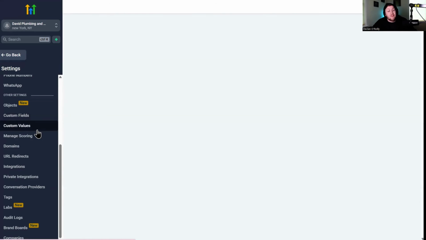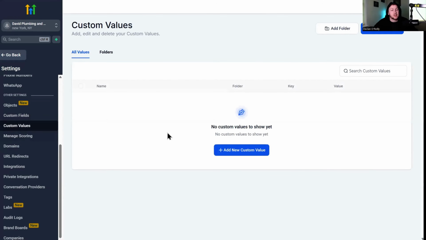Now we have custom values, which is awesome. This is one of the best parts about GoHighLevel. A lot of other CRMs don't do this. I do have full videos on custom fields and custom values on my channel if you want to go more in depth, but I'm just going to give you a quick teaser here because it's so important. And by the way, this is where you're going to be adding all of your custom values to your account. Custom values are placeholders that can be changed across the entire sub account. Let me show you what I'm talking about.